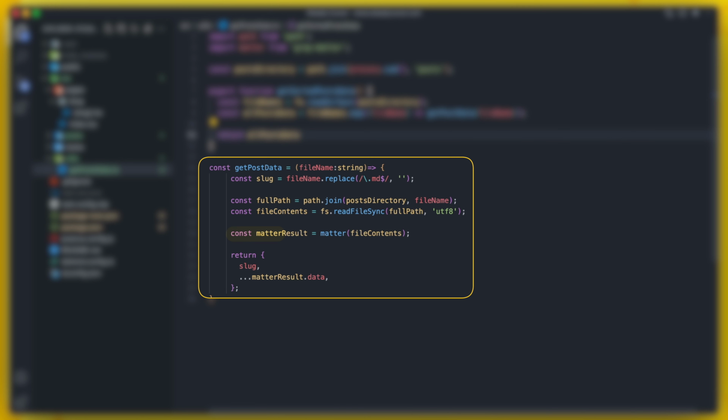The important line here is line 20. That's where we are parsing the content of the Markdown file into two things. The first one is content, which contains the content, but still in Markdown. And the second one is the data object, which contains all the metadata that we have above the content in the Markdown file. And exactly that data object we are spreading into the object that we are returning from the getPostData function, along with the slug.